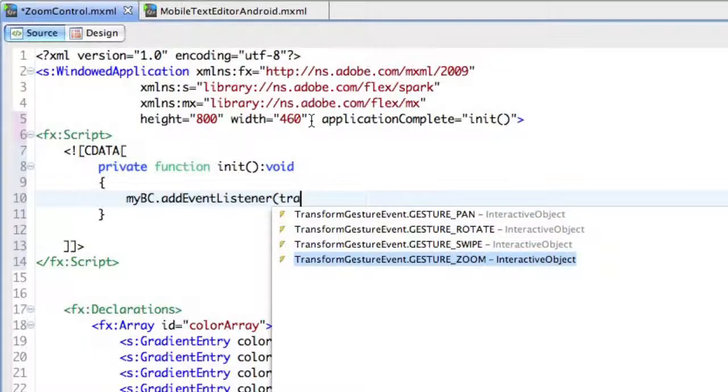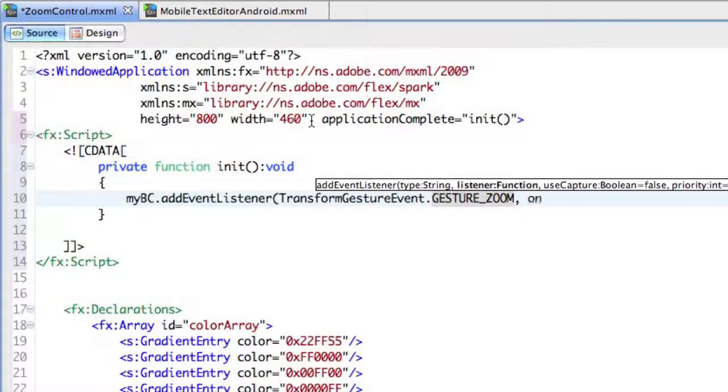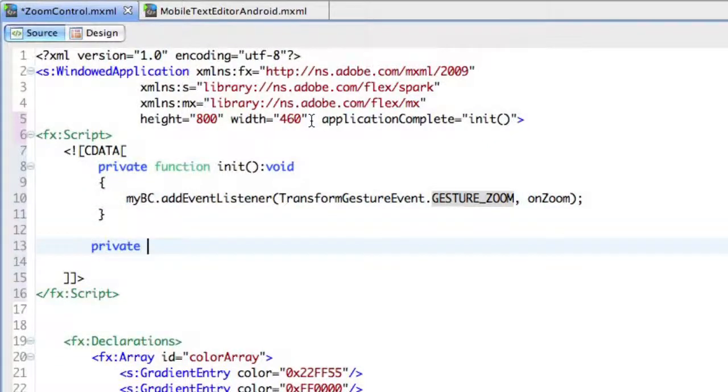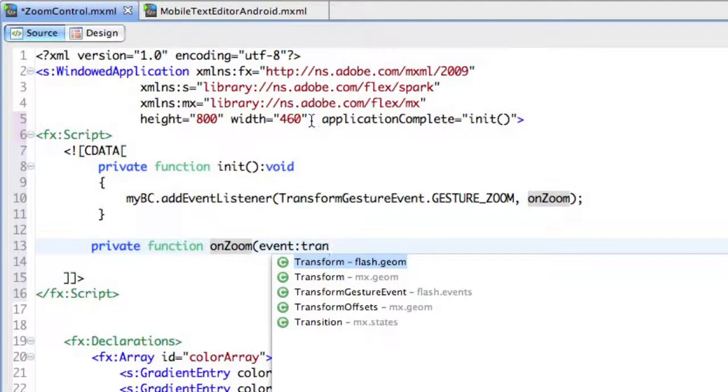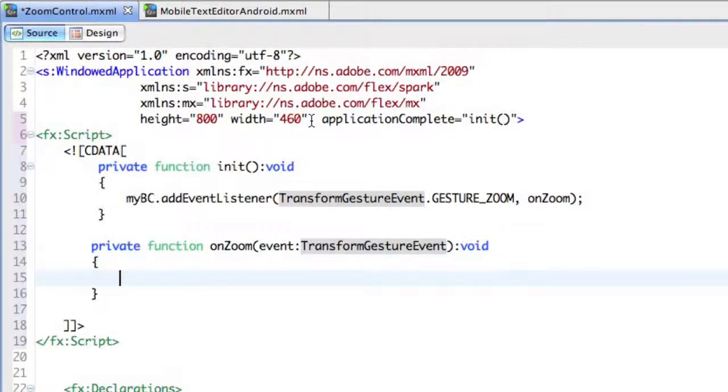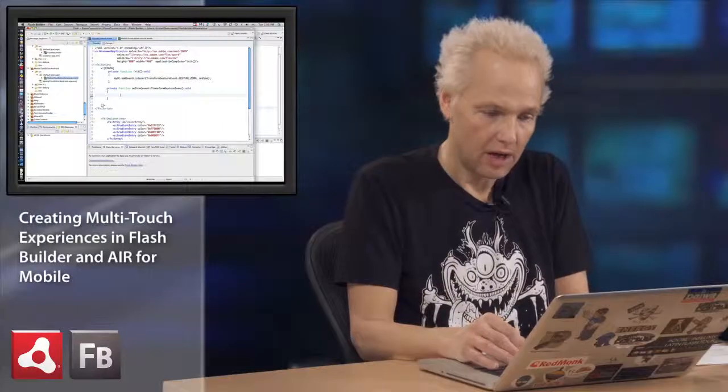So the one we're going to add is the transformation gesture event for the zoom, and then we're going to give it a function onZoom that we'll call, and we'll write that one right now. Now the onZoom one must take the transformation gesture event, so it accepts that as its one and only parameter, and it's also going to return nothing. Okay, now we've created the onZoom function itself.